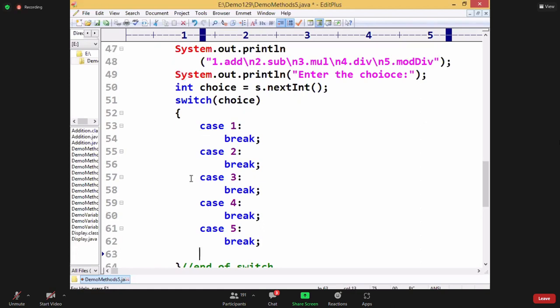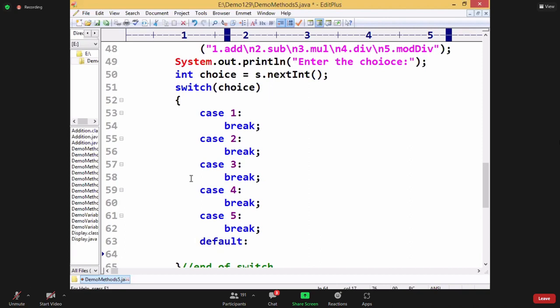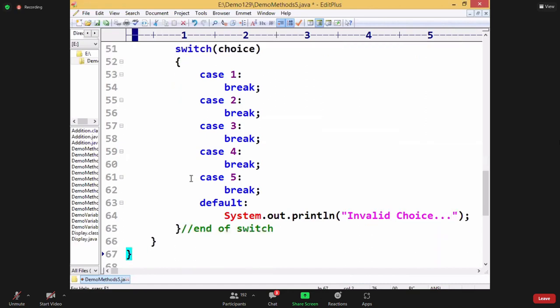Suppose he is not entering a value which belongs to the cases. The control will come to where now? Default. When the control comes to the default, I am putting one message. System.out.println, invalid choice. System.out.println invalid choice means he has not selected the choice properly. Got it, right? All of you understood up to here?